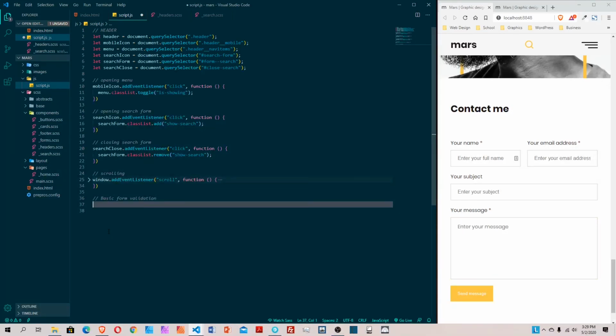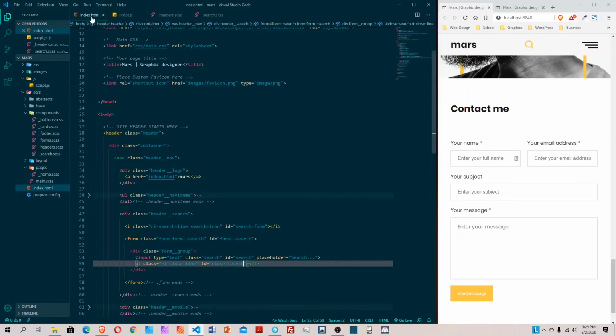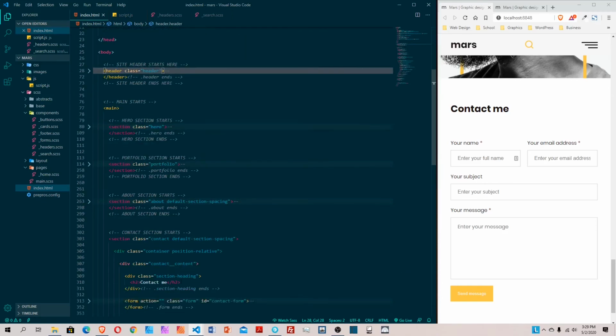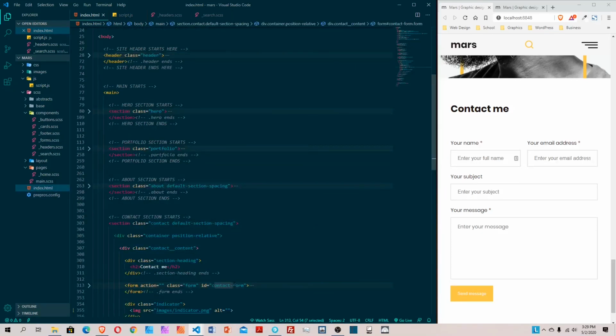So let's grab our contact form. Let's call it contactForm equals document.querySelector. So I want to get a contact form. Now we give an ID called contact-form. Save it. You can see right here, let me close this one, the header. Let's go to main. See our form, how it has the ID right here.